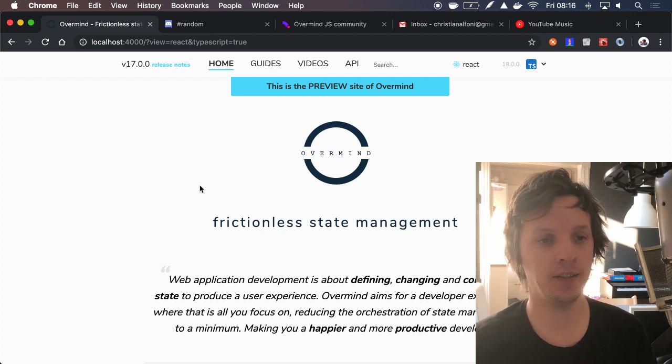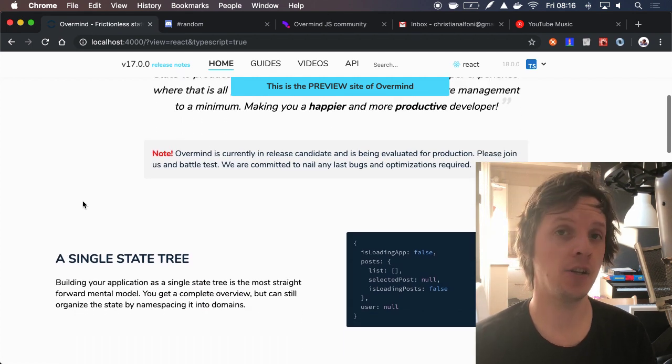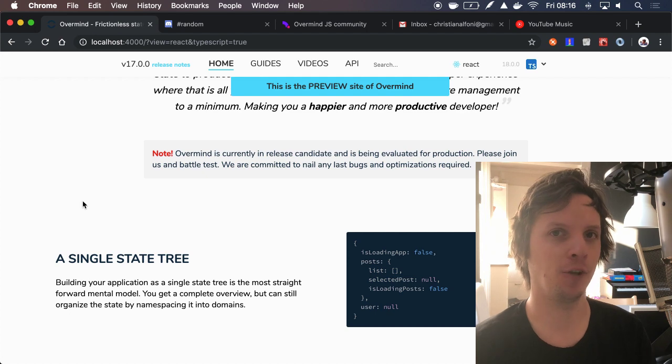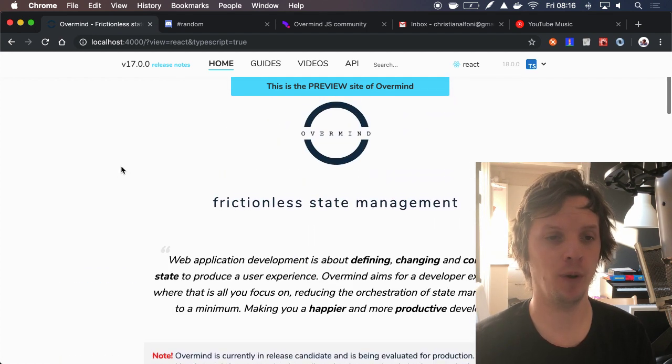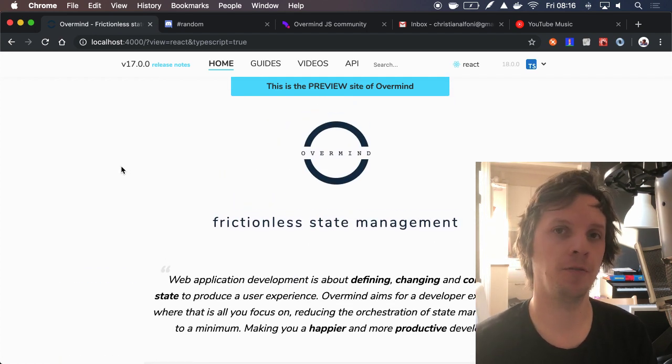What we can see here is the Overmind website, and it's actually built on Overmind. It's a little bit overkill to use Overmind for a plain website, but we're doing some stuff here that requires us to actually create a JavaScript application, so why not just use Overmind?